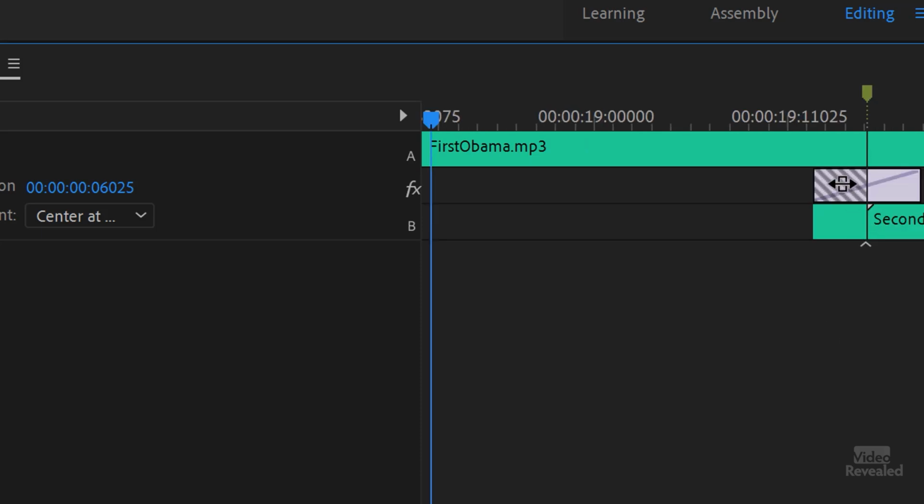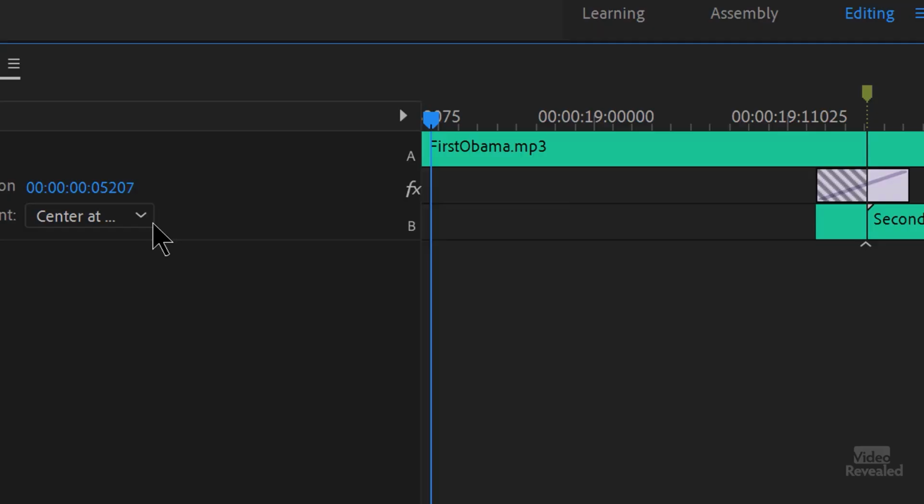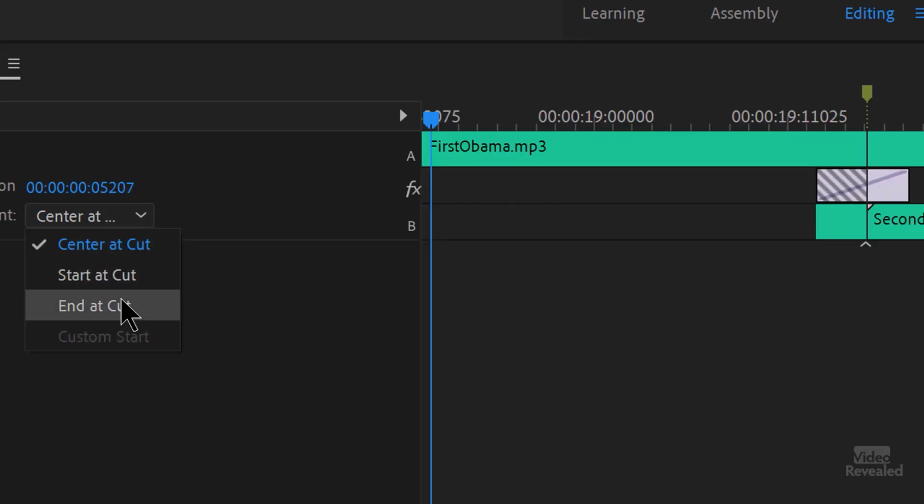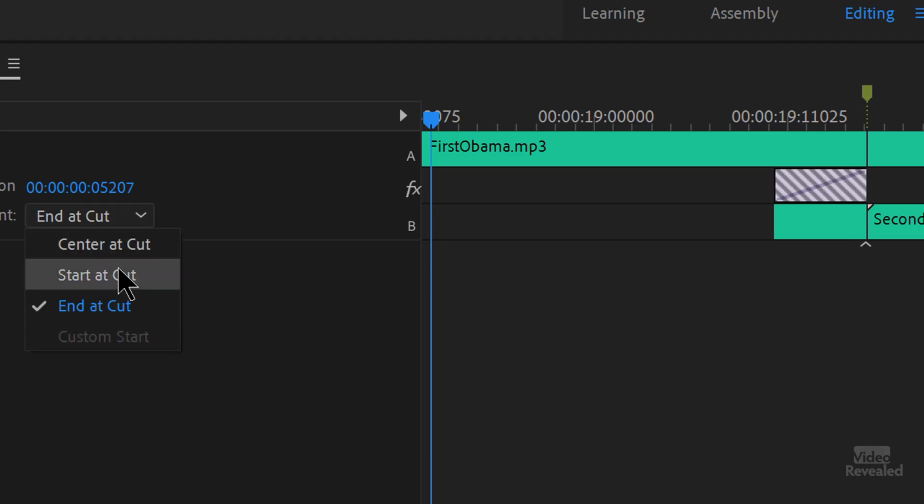You'll see these lines, this hatching pattern here. And that's telling you there's no more of the clip on the right-hand side. That triangle is showing you where this clip ends. You can't put it at center to cut because there's nothing there. Remember, we're at the end of the clip. That's why it smartly puts it at the start at cut. That's the right place to put it.